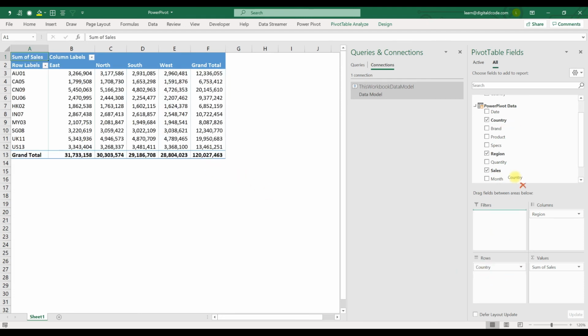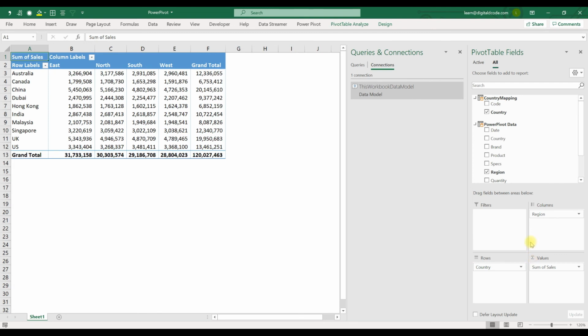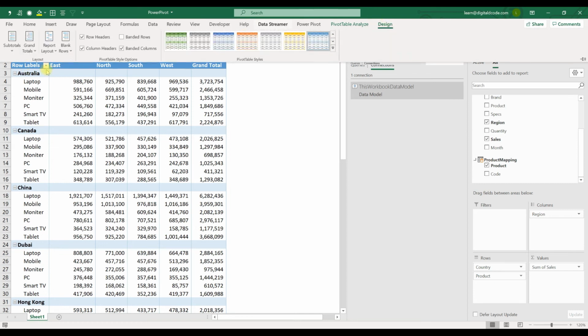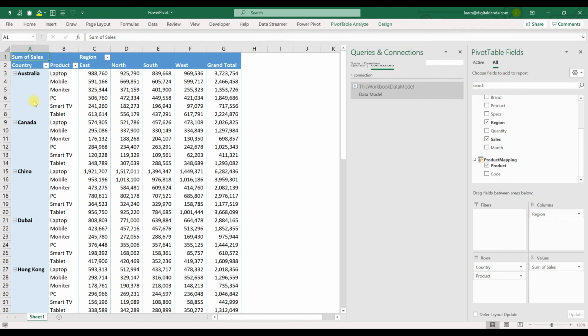122027463. It's matching. Okay, so let's pull the country instead of country code. Similarly for product, I'll go down to product mapping, so I'll bring the product. This is my pivot table. If you want to make any designs, let me make it to tabular form. That looks much better. If you want to add subtotal, you can also add subtotal.